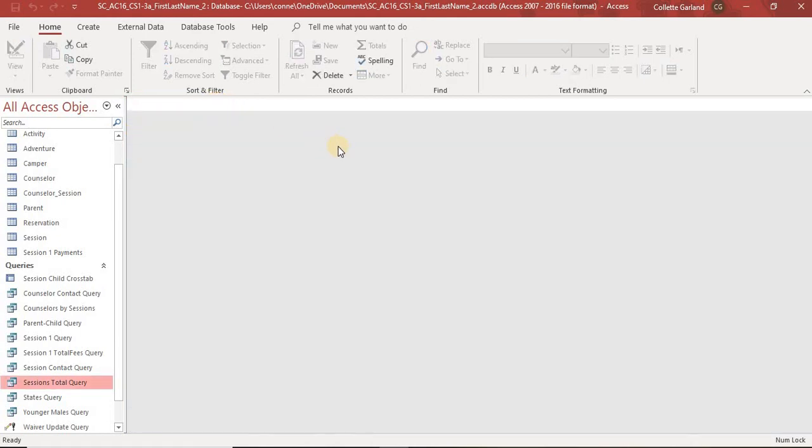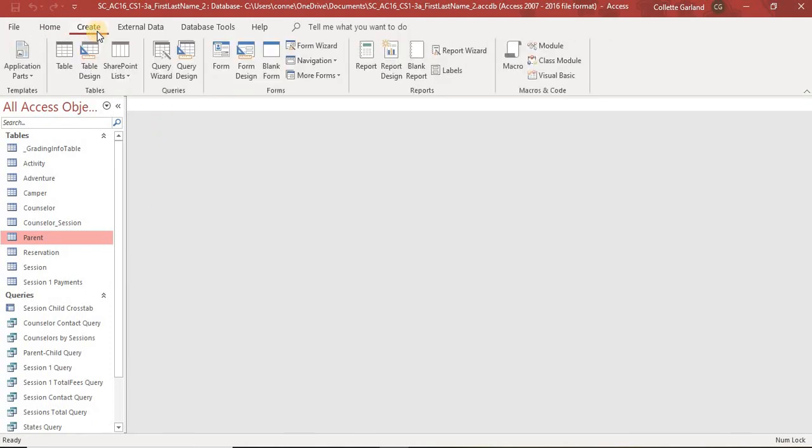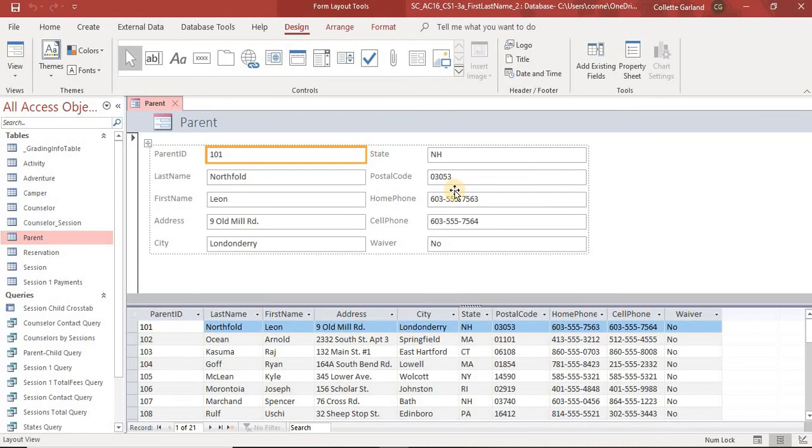Create a split form based on the parent table. So with forms, you're going to click on the parent table and then click create. Form group is here. Click on more forms. Here's our split form. Because we have parent selected over here, that's what I based it off of and called it parent form. Save the form as parent update form. So we'll right click and change that name.